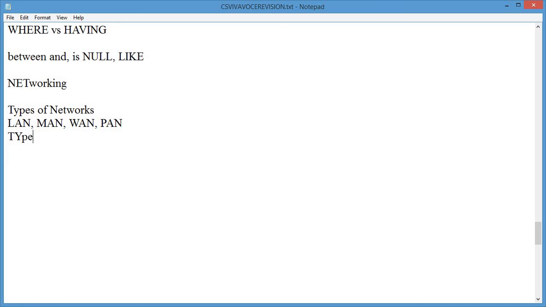Then types of topologies: star, bus and ring topology. The difference is that in star topology, all the nodes are connected to a single device or hub; in bus, all nodes are connected to a single cable; and in ring, they are connected in a circular fashion to form a circle or a ring.